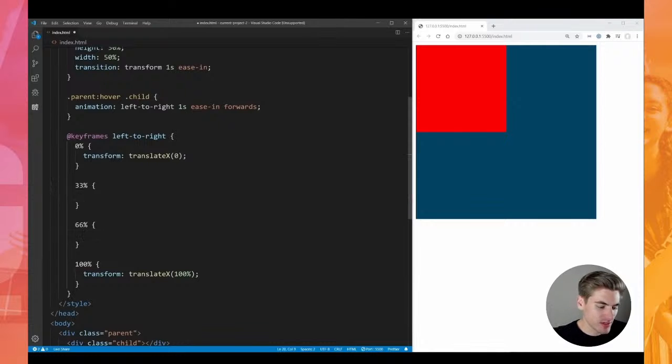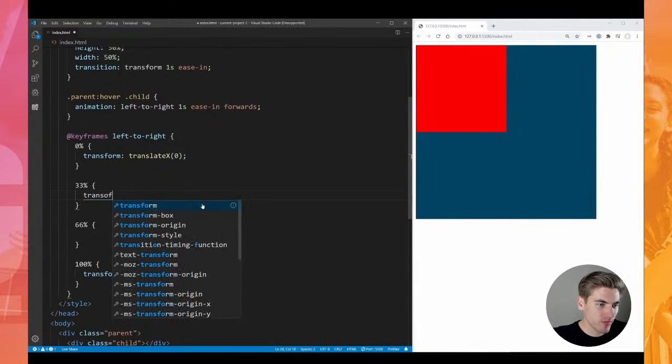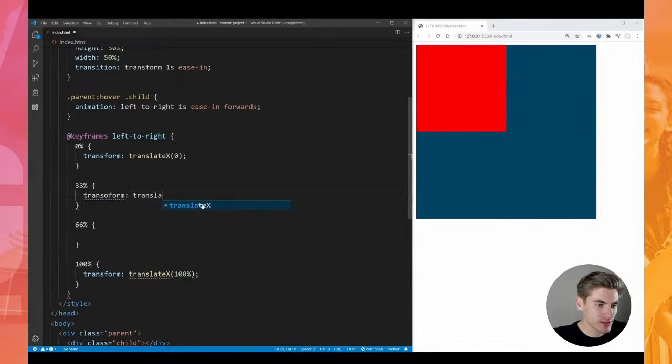So at 33%, all we're going to do is take our transform. We're going to translate the y direction 100%. This should translate as down 100%. And let's just save this and see if this works. If we hover, you'll notice it moved us down that 100%, which is what we expected.